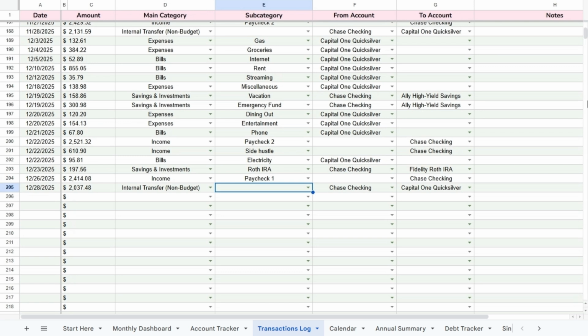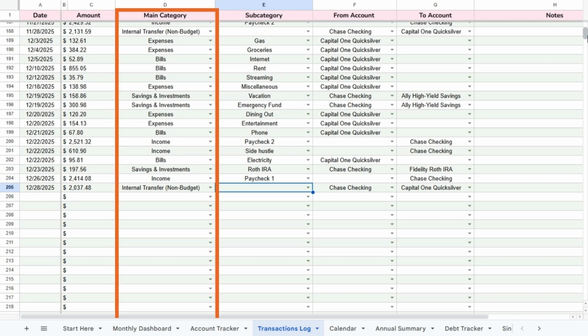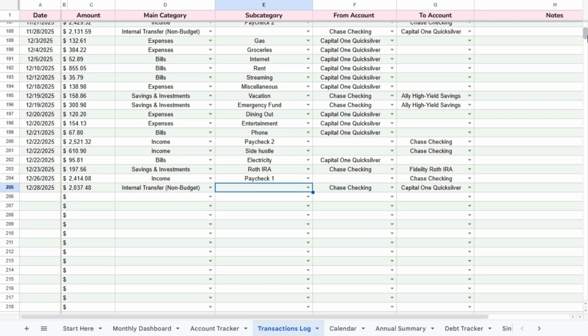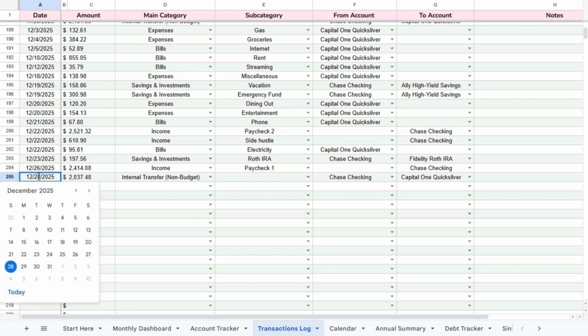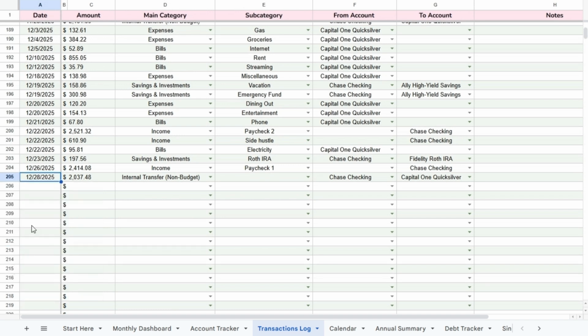Next, let's head over to the transactions log. To track your finances, please input all financial transactions into the transactions log. To enter a new transaction, simply enter the date, amount, main category, and subcategory. If you're using Google Sheets or Excel Online, you can select a date by double-clicking on the cell to use the date picker. Otherwise, you can just type it in manually.